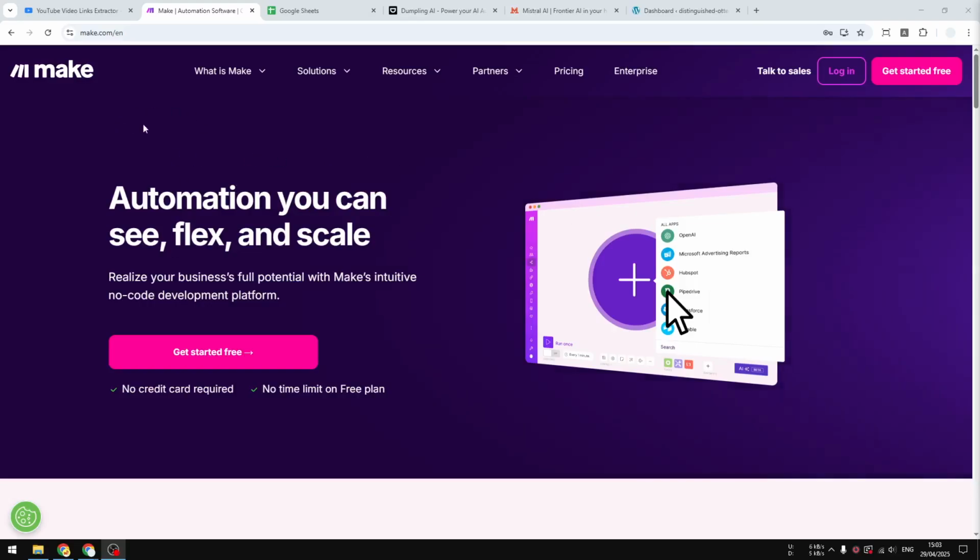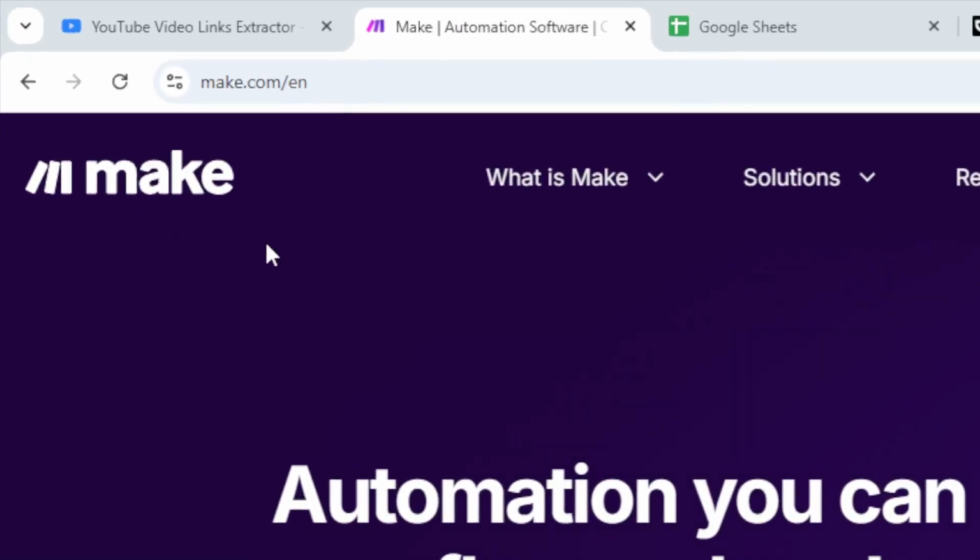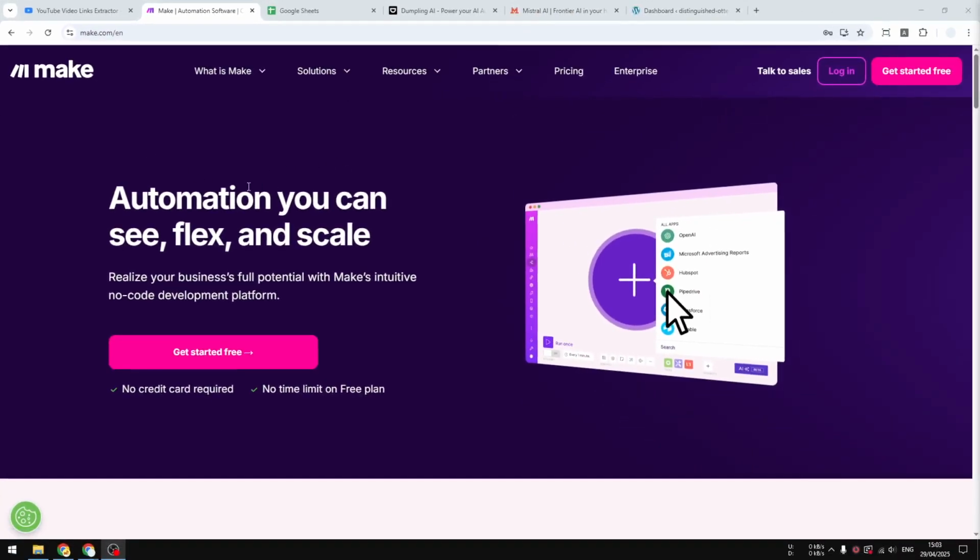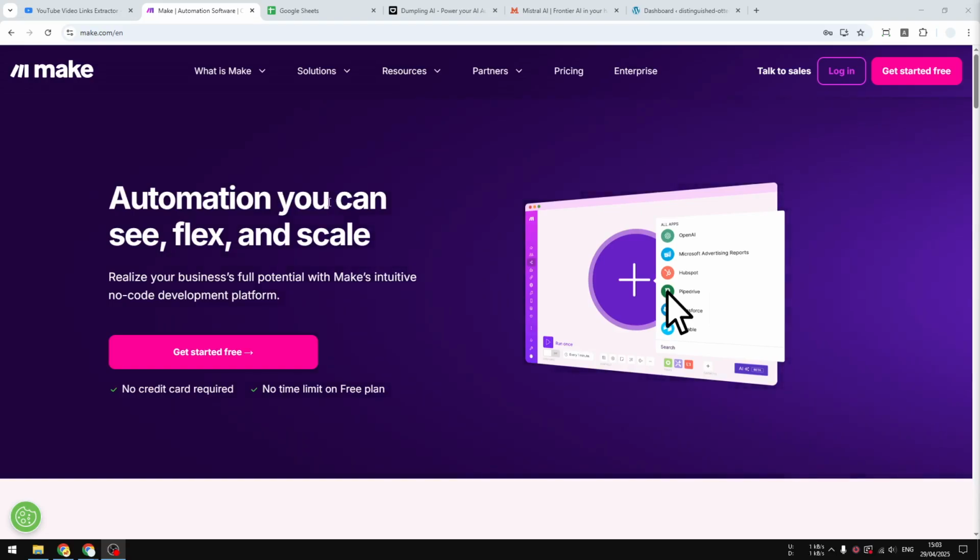Hi there, in this video I'm going to show you how you can create a simple AI automation using Make.com where you can convert any YouTube video into a SEO-friendly blog post for free. So this automation is simple, it's easy to create.